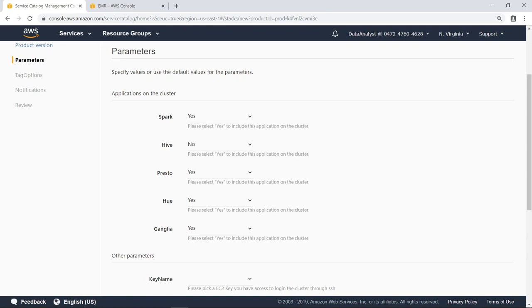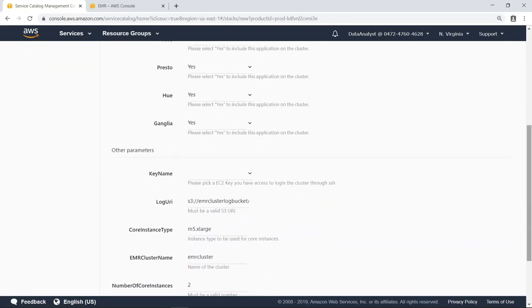Amazon EMR supports products such as Apache Spark, Apache Hive, Presto, Hue, and Ganglia to give analytical teams the engines and elasticity to run petabyte-scale analysis for a fraction of the cost of traditional on-premise clusters. For this example, we'll just accept the default applications and proceed.